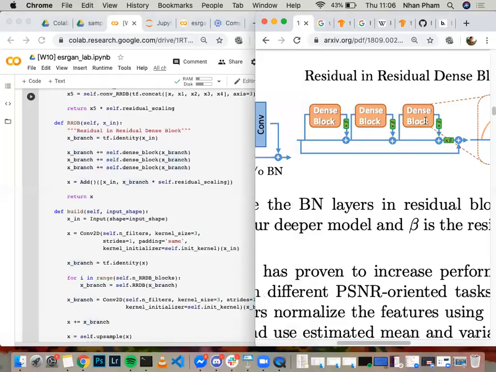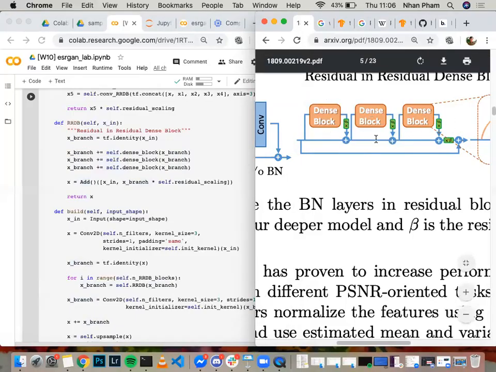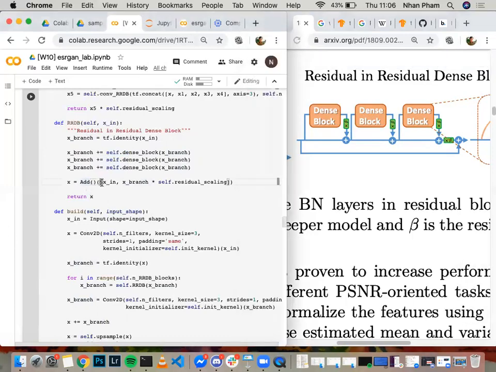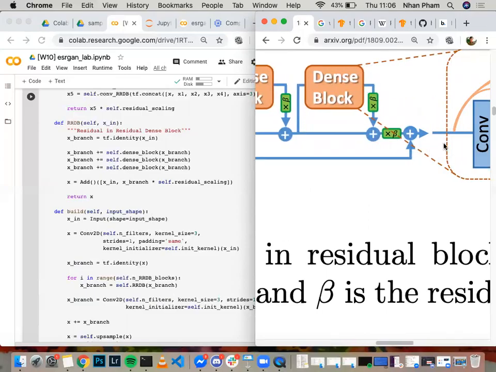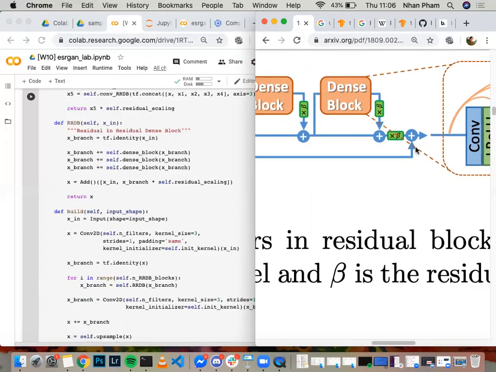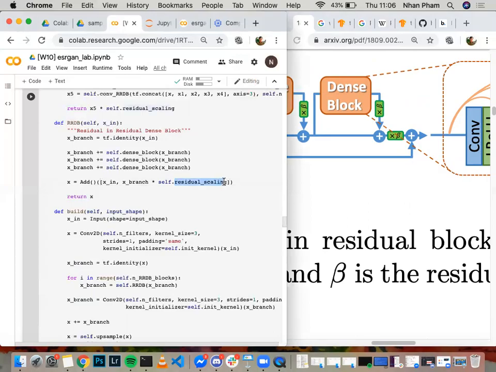And then at the end of this, after traversing 3 dense blocks, we add the first branch, the original branch, to the branch that just came out of the dense block. That's why we have the add here, to add the original input with the branch. And if you notice, while building the model, the research papers say you have a hyperparameter theta, which defines how much of the information from the dense block you want to join with the original branch. We call it the residual scaling.